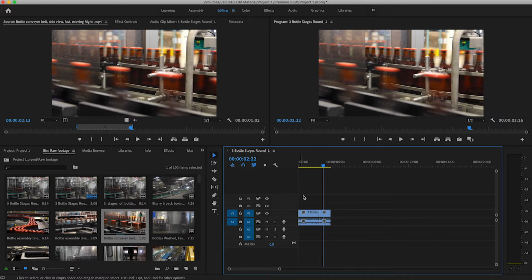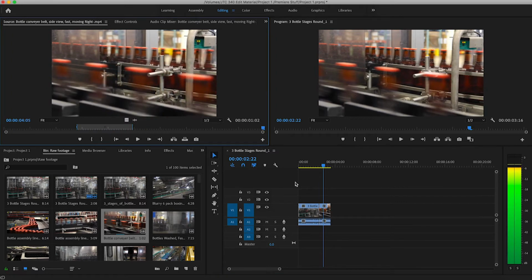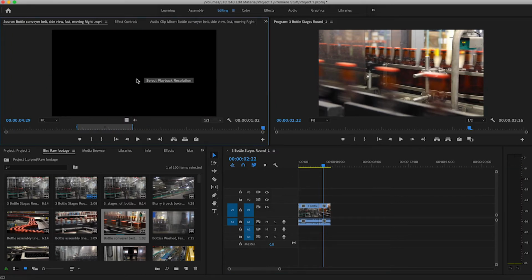Basic things you need to know about this: always make sure when you drag, you're dragging from the center. If you drag from here, nothing is going to happen. As you can see, nothing's going to drag down. But if I drag from the middle, it will take just what's in between that in and out point.